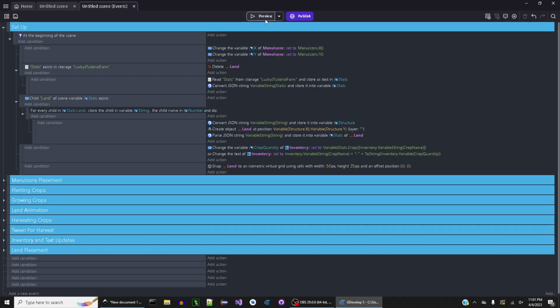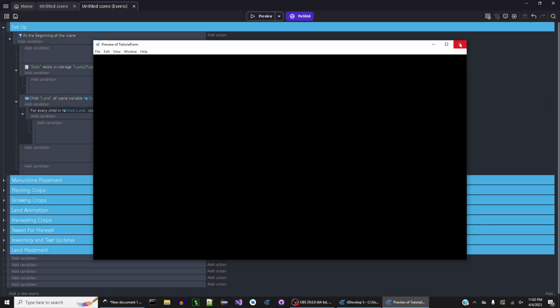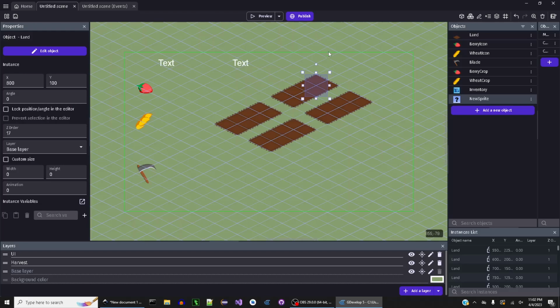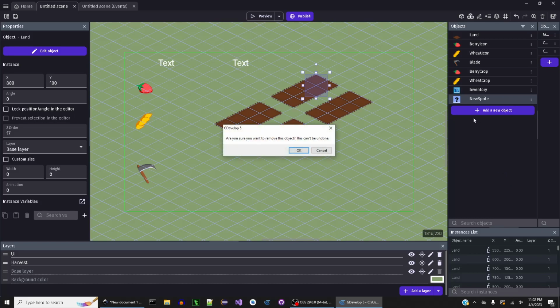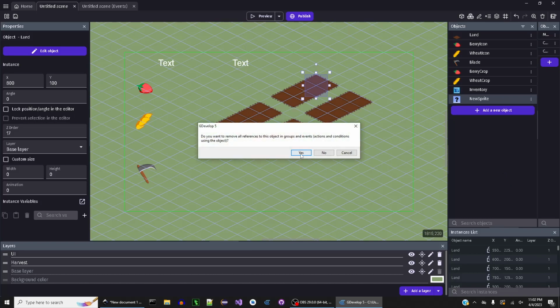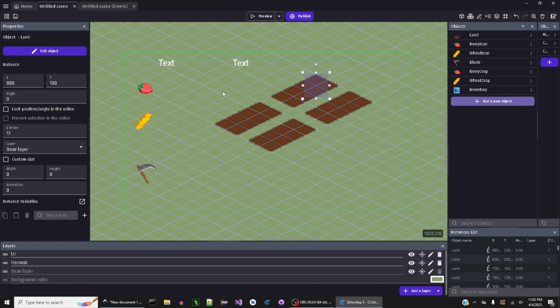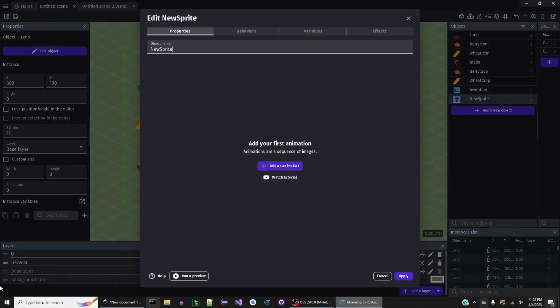So we're just going to go into... Oh, wrong button. I'm tired. It's getting late at night. Let's see. We're going to add a new sprite. And we're going to call this edit button.